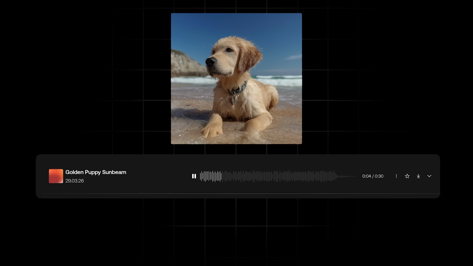Golden puppy in the sun, just for fun. Sandy paws and happy sighs, beach day prize. Golden puppy in the sun, golden puppy in the sun.